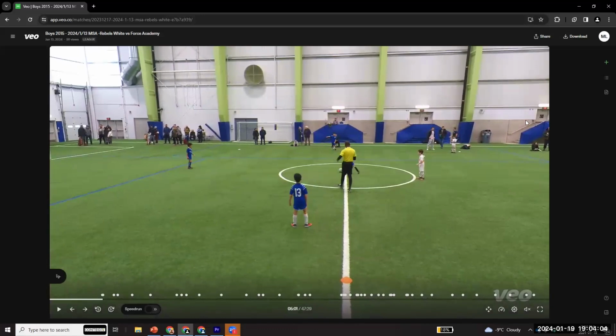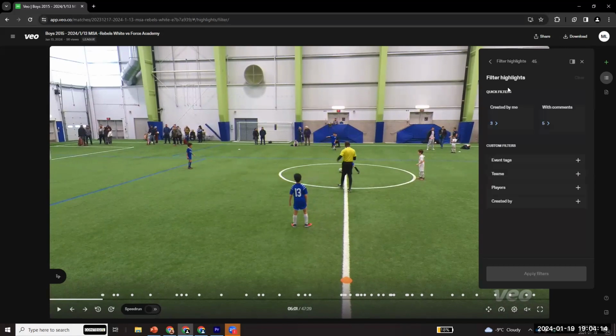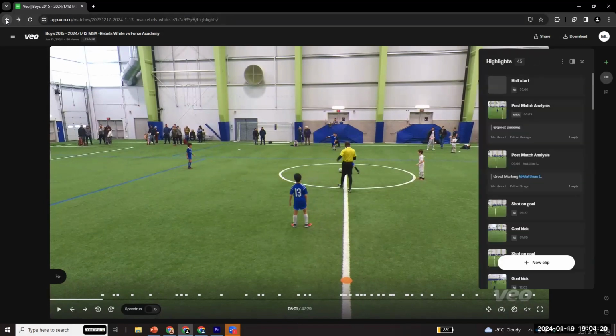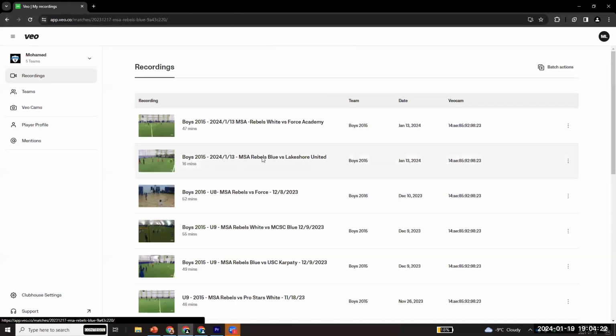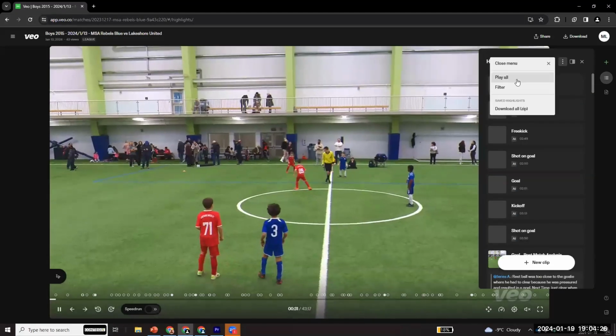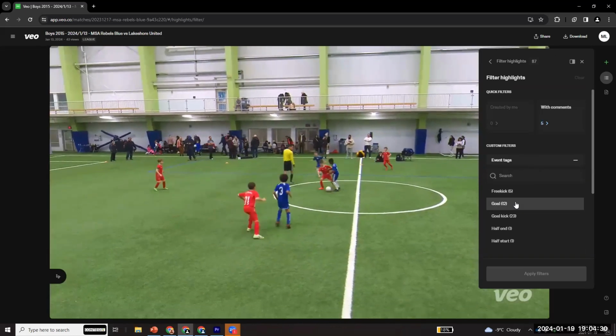Okay, so another feature that's important here is the filters. You have all the highlights here, but you don't want to see all of them. Maybe you just want to see the goals. So let's go to the other game. Show the other game. You can filter. I want to see only goals. So you have the filter. You click on event tags, and then just goals.